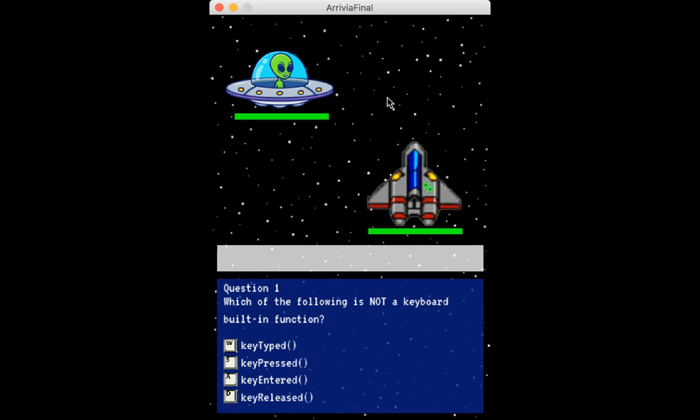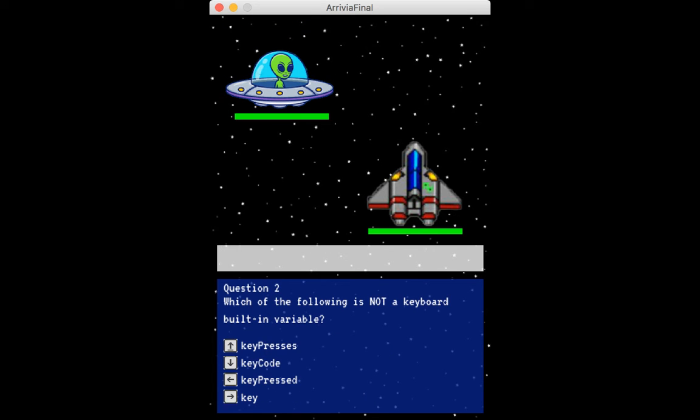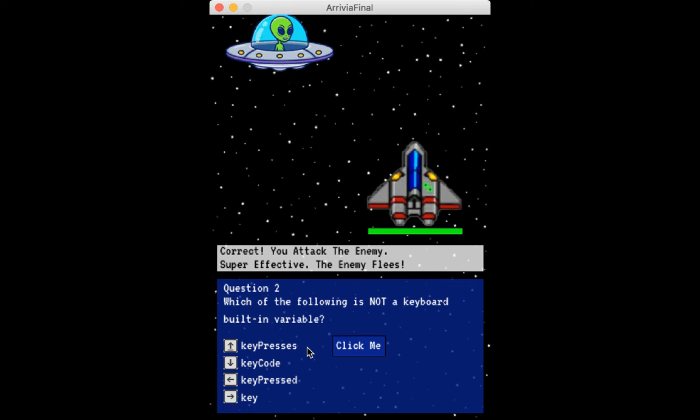First question: which of the following is not a keyboard built-in function? I know key typed, I know key pressed, I know key released. So I'm guessing it's key entered. Yep, we got it right. And so here: key presses, key code, key pressed, key. The only one I don't know for sure is maybe key presses or key pressed. So let's try key pressed. Ooh, that's wrong. It is a correct one. So let's try key presses. Hey, we got the correct answer for this question and we got back our full health.